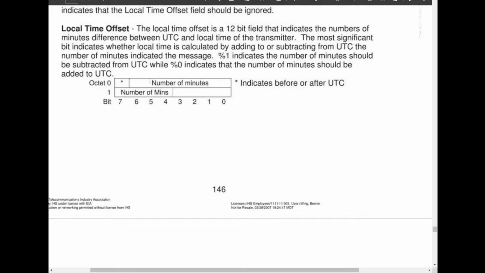If we look over here, the local time offset is a 12-bit field, the difference between UTC and local time. Pretty easy. Now that's done in the number of minutes. 1 is positive, 0 is negative. Pretty simple. I'm not going to be implementing this as of right now. In the future, I'll do it. So, let's do this.